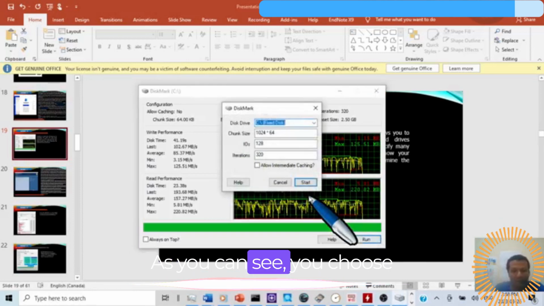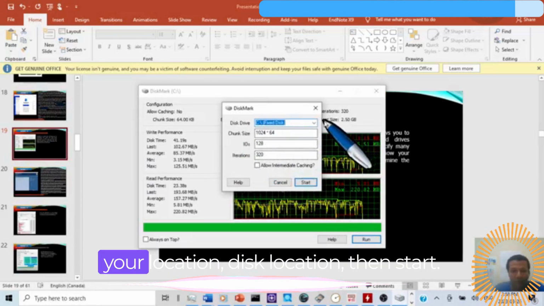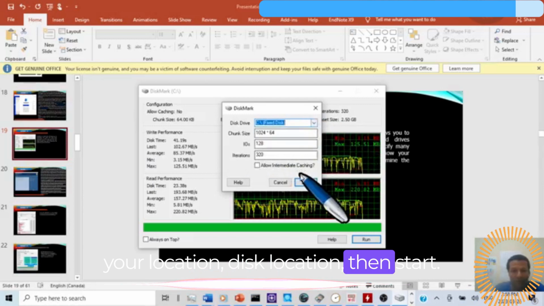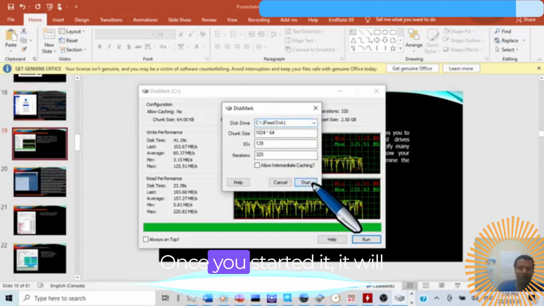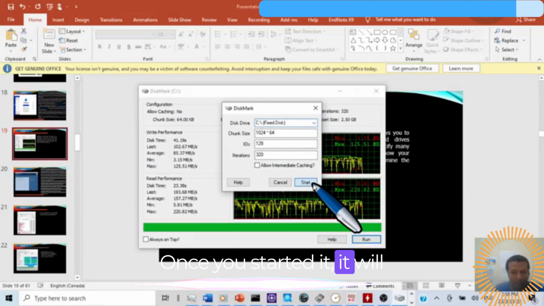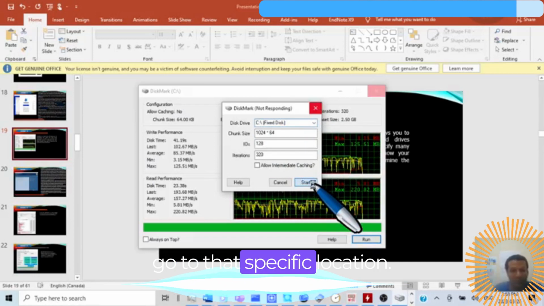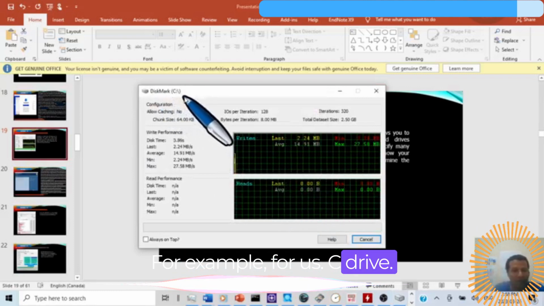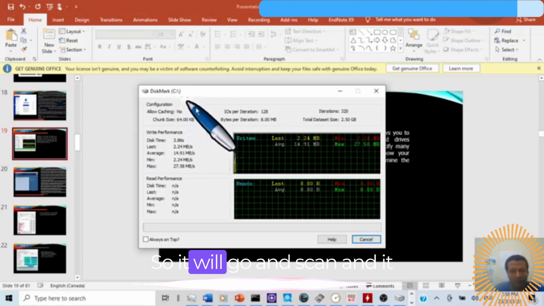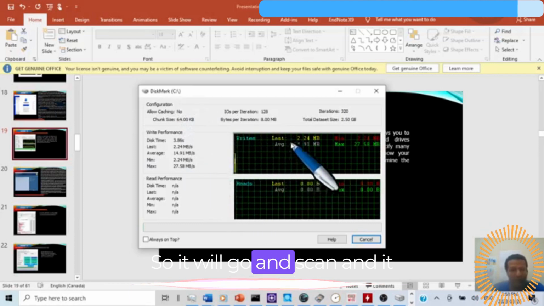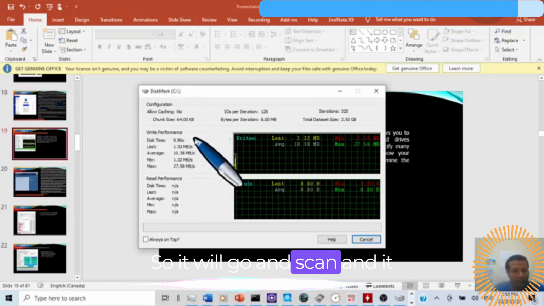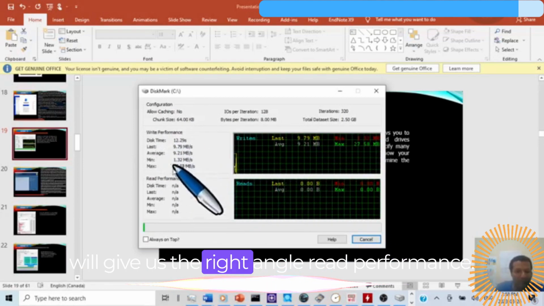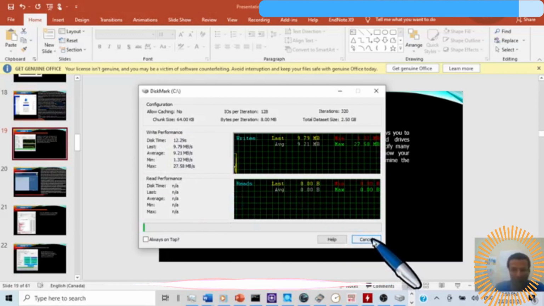As you can see, you choose your disk location, then start. Once you start it, it will go to that specific location, for example, for us, the C drive. It will scan and give us the write and read performance.